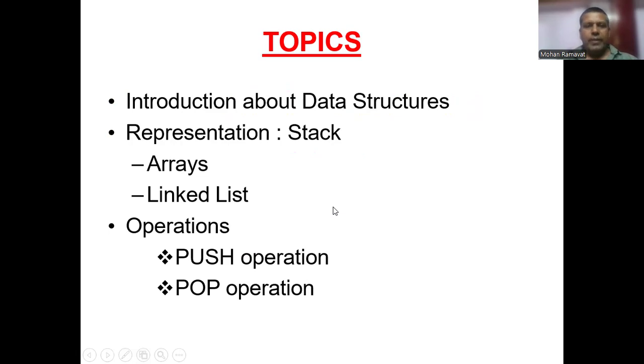So the list of topics we'll be going through: an introduction, what is meant by data structures, and how we represent data structures. Namely, we are taking the example of the stack as a data structure. There are different methodologies or data structures to represent the stack. We have listed two here. We can represent the stack in the form of arrays, and we can represent the stack in the form of a linked list.